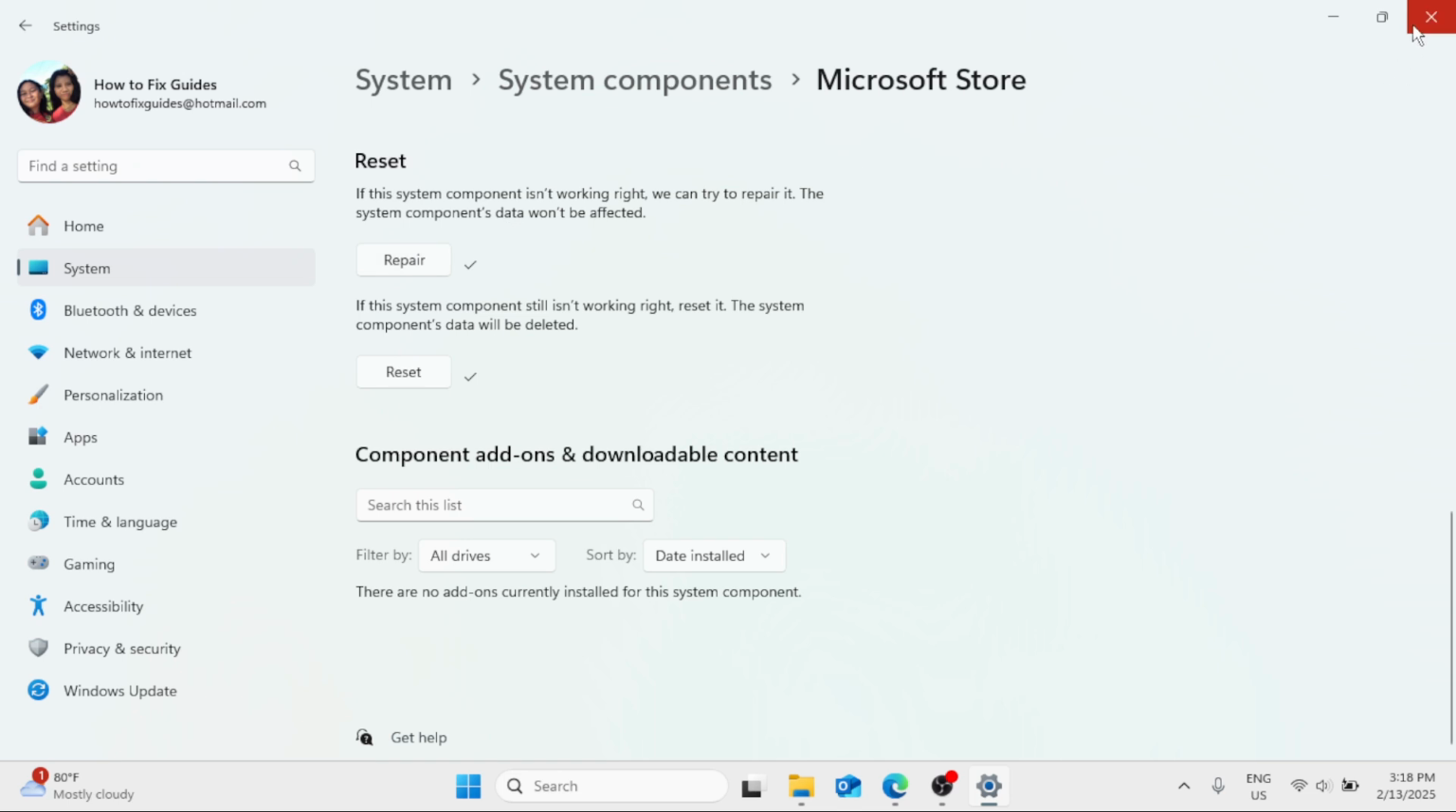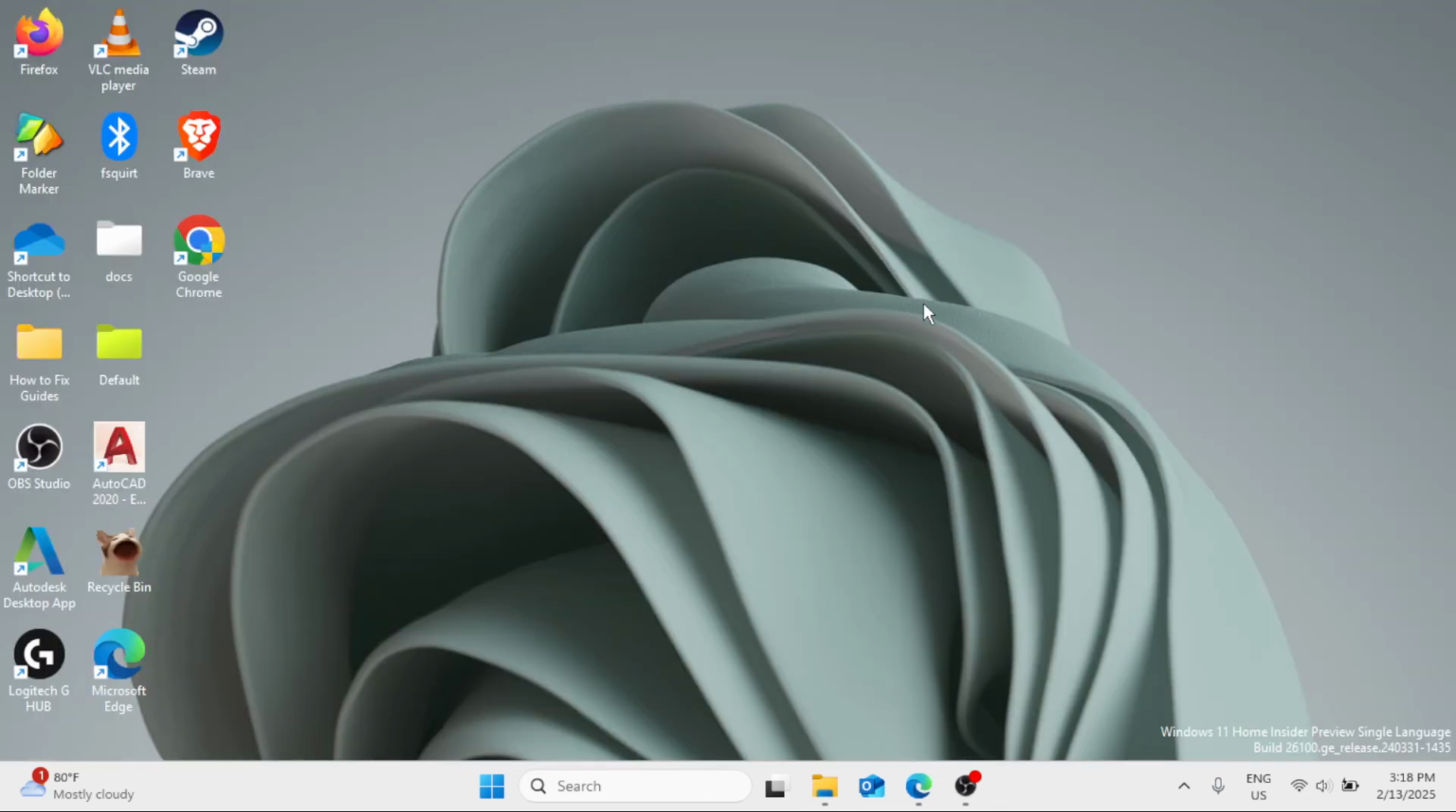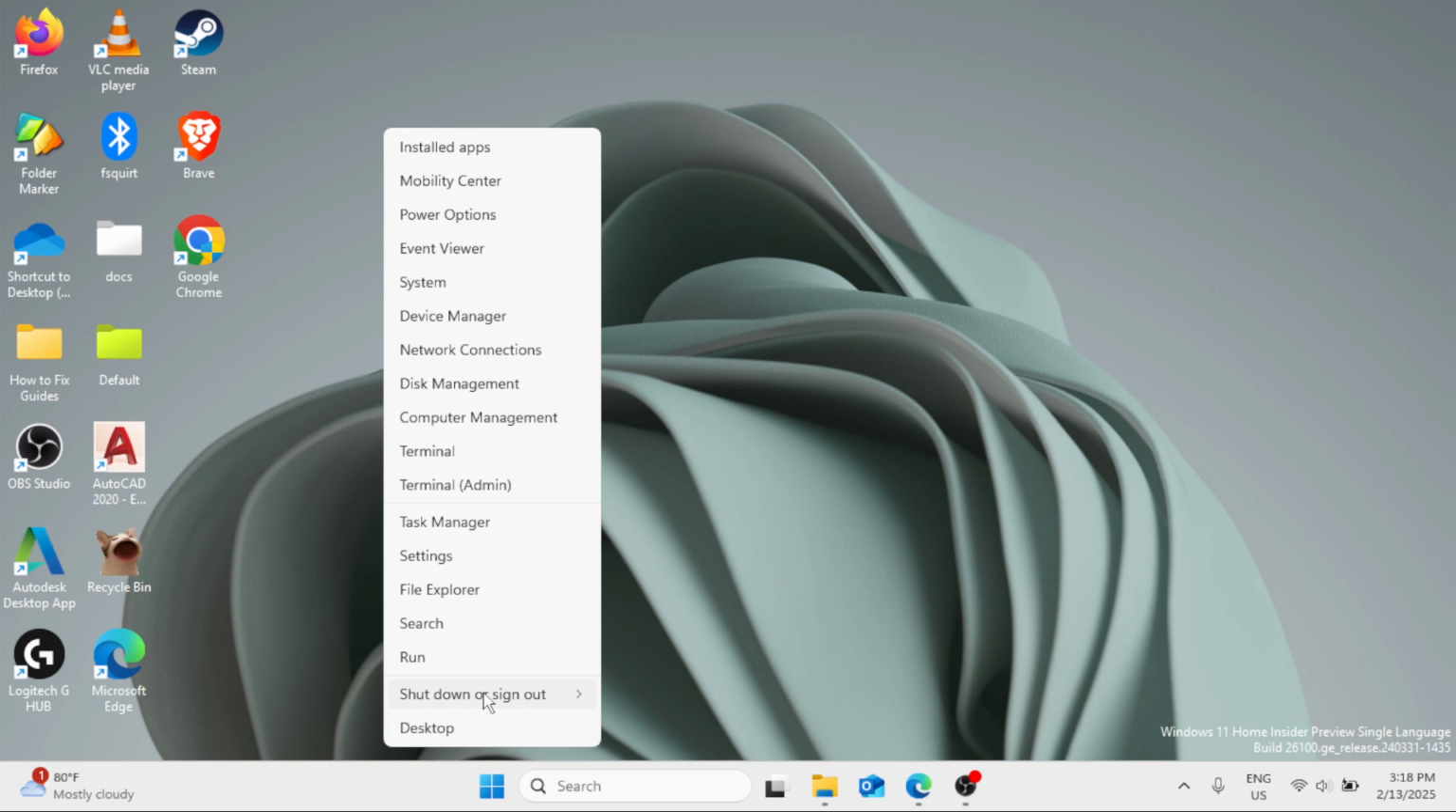Now once done, just close this window, and I suggest that you make a right click at the start button, shut down or sign out, and then restart your Windows.